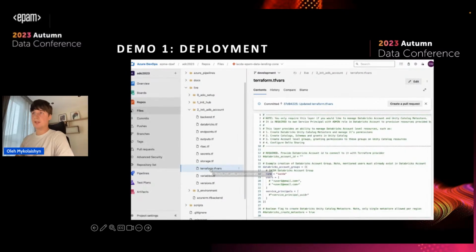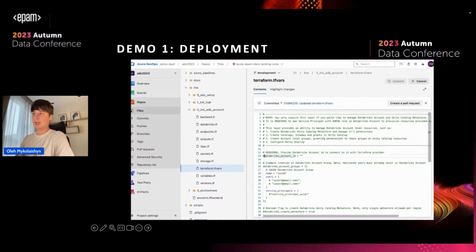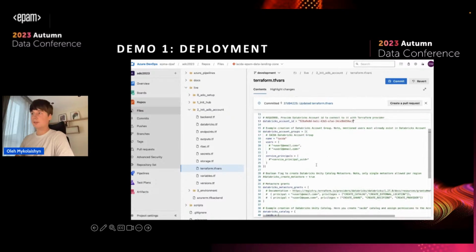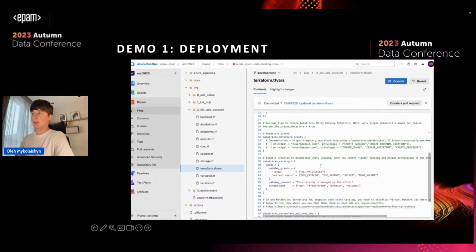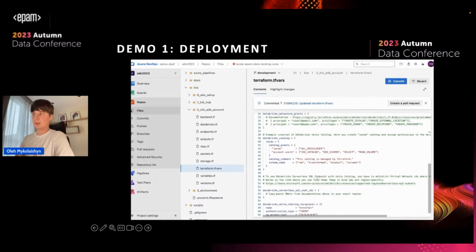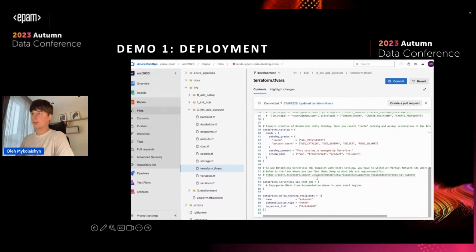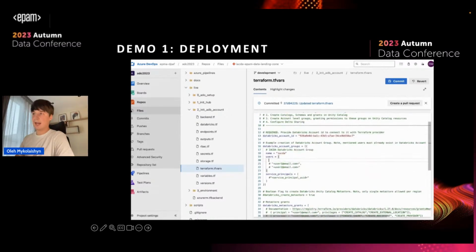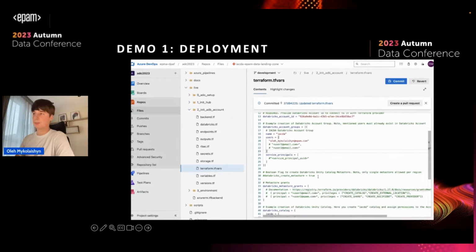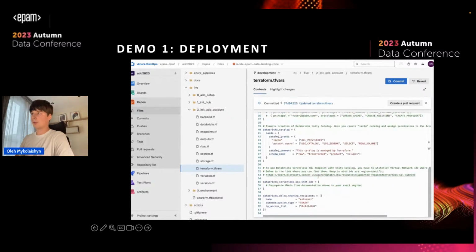Next layer, this is the second layer. This layer provisions Databricks infrastructure, sets up the Databricks account, and creates the Unity catalog and Metastore. I will provide my Databricks account ID. I also just check out default settings and add myself to the created Databricks account group. Then commit.